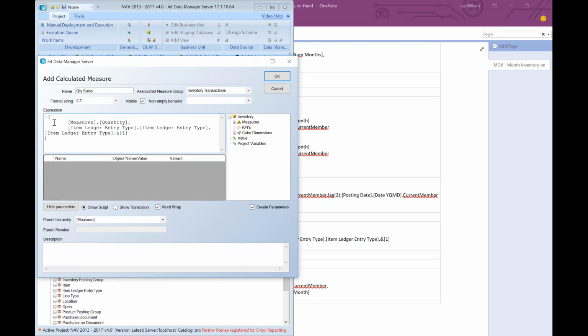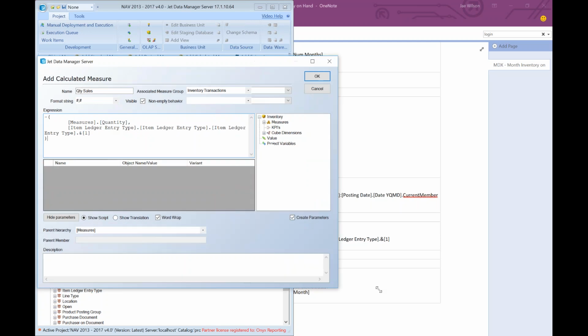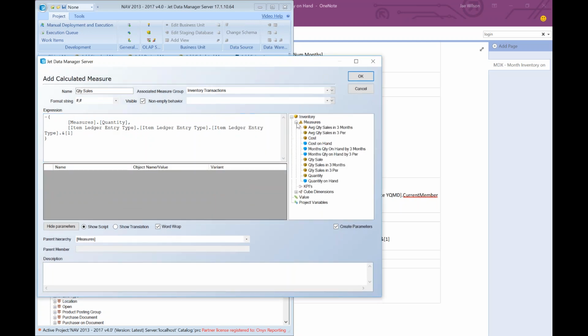Now, this is what's called MDX, or this is the code that will calculate the sales quantity. We already talked about it, saying that this is the measure quantity and where the item ledger entry type is a 1. Now, especially if you're copy pasting code in, what I strongly recommend is that you parameterize your function.